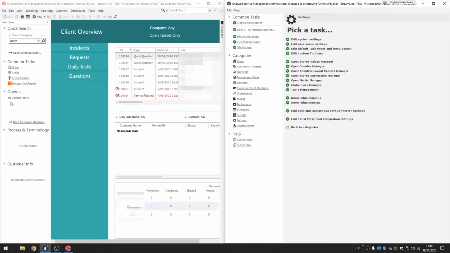Queues section. Now queues basically does an assignment of incidents to users that are next in line to be assigned. This queue section here shows you how to do that, or where those queues are going to.